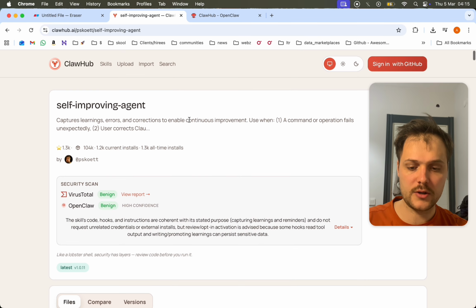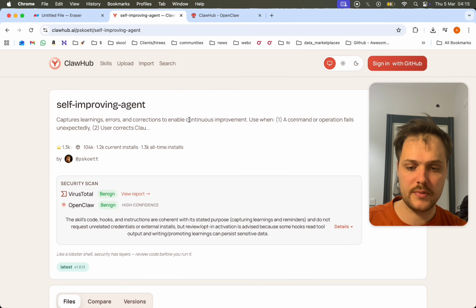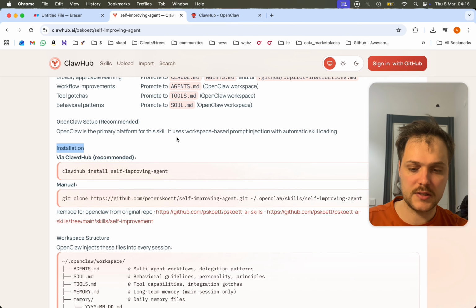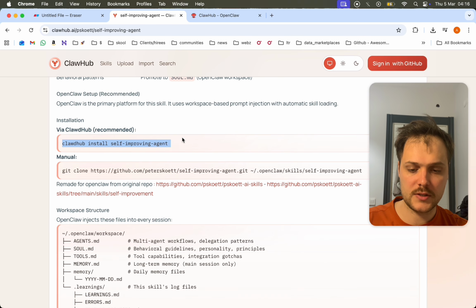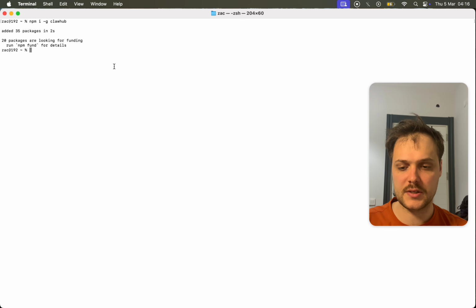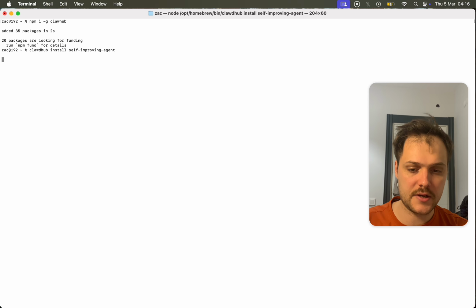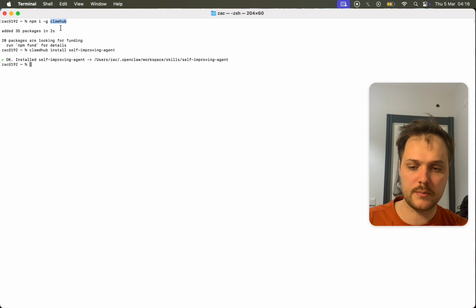In order to install a skill with ClawHub, we just select the specific skill, scroll down, and you'll see there is an installation guide. We'll copy this command and paste it inside our terminal or command prompt, depending on what machine you're using, and then click enter. You can see it's downloading that skill because we installed ClawHub before, and it looks like it's installed in our OpenClaw workspace. Obviously this will have your workspace name, and now we have that skill ready to go and we can use it with our agent.